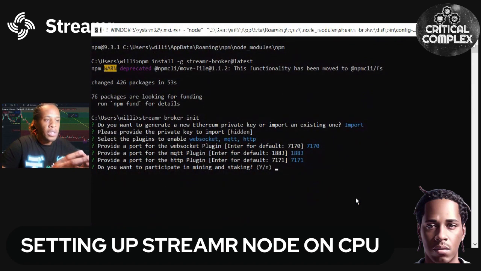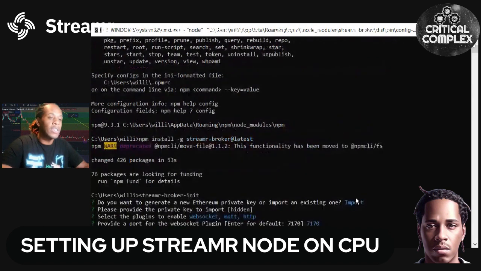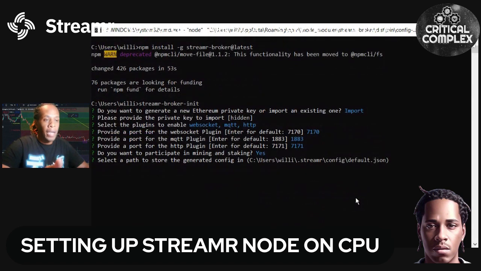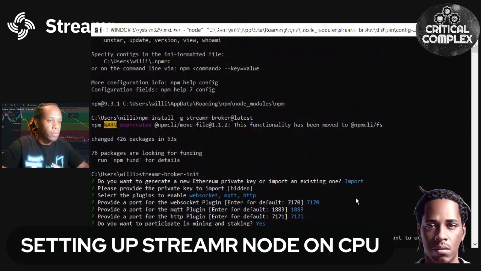Do you want to participate in mining and staking? If you don't, press N and press enter. If you do want to participate in mining and staking and earn data tokens, press Y, enter. Select a path to store the generated config in. This is a default file created by the Streamr packages, so press enter.